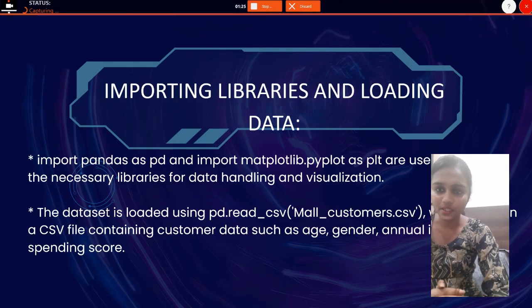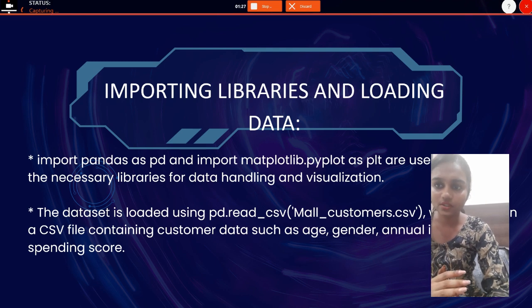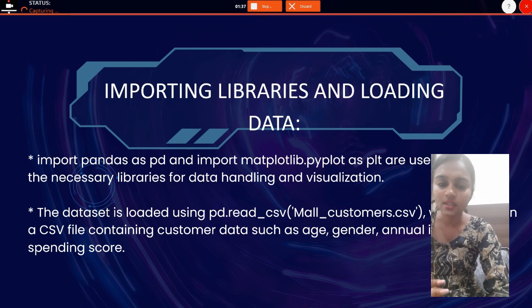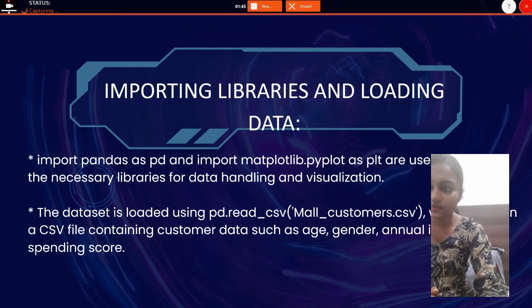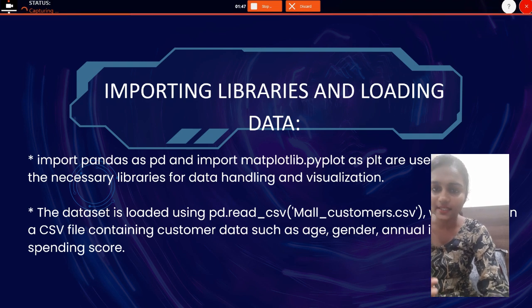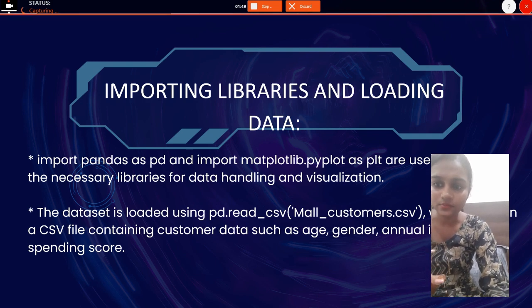Importing libraries and loading data. Import pandas as pd and import matplotlib.pyplot as plt are used as the necessary libraries for data handling and visualization. The dataset is loaded using pd.read_csv Mall_Customers.csv, which reads in a CSV file containing customer data such as age, gender, annual income, etc.